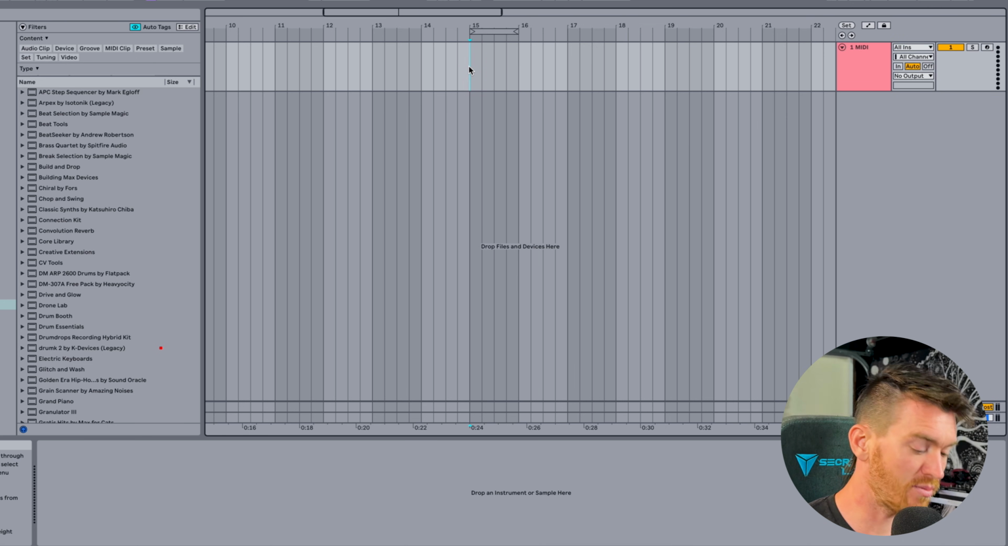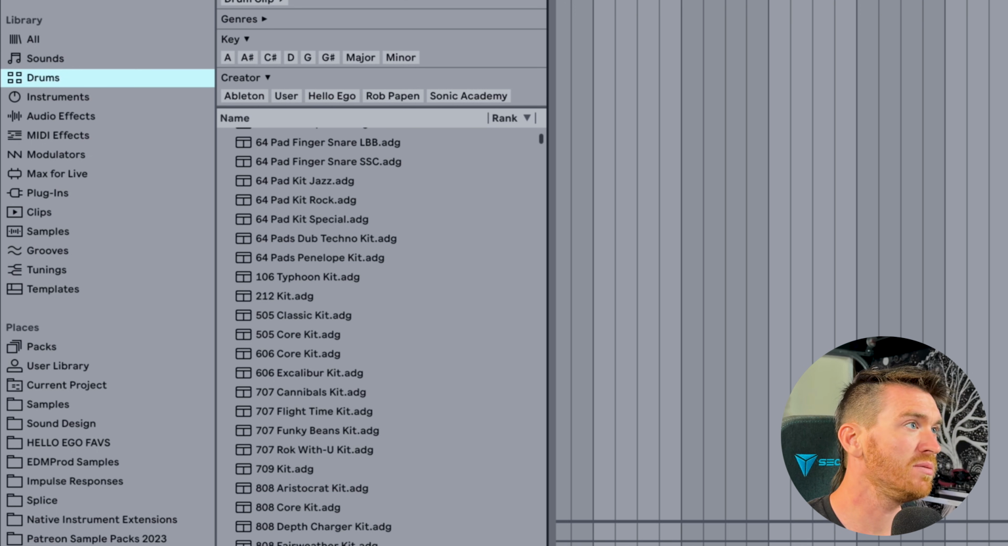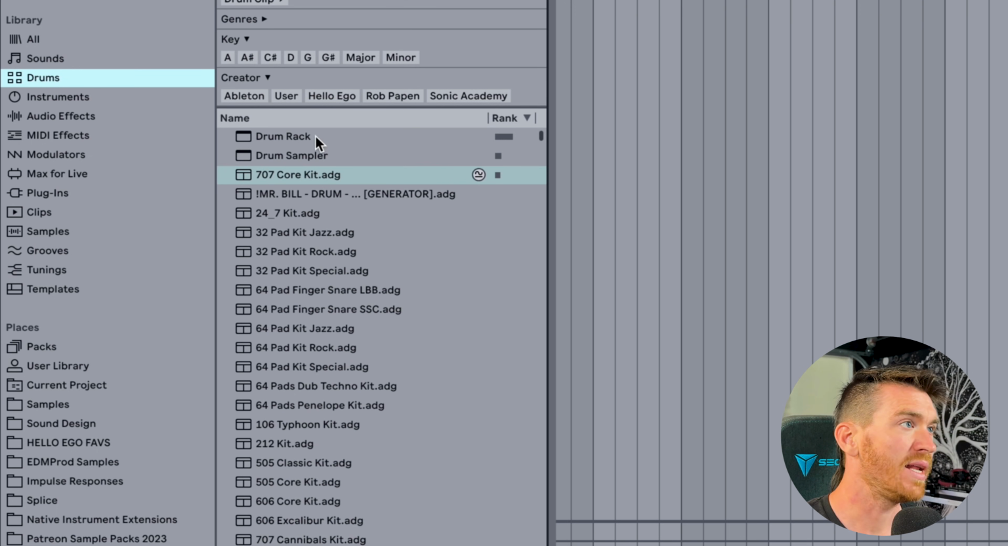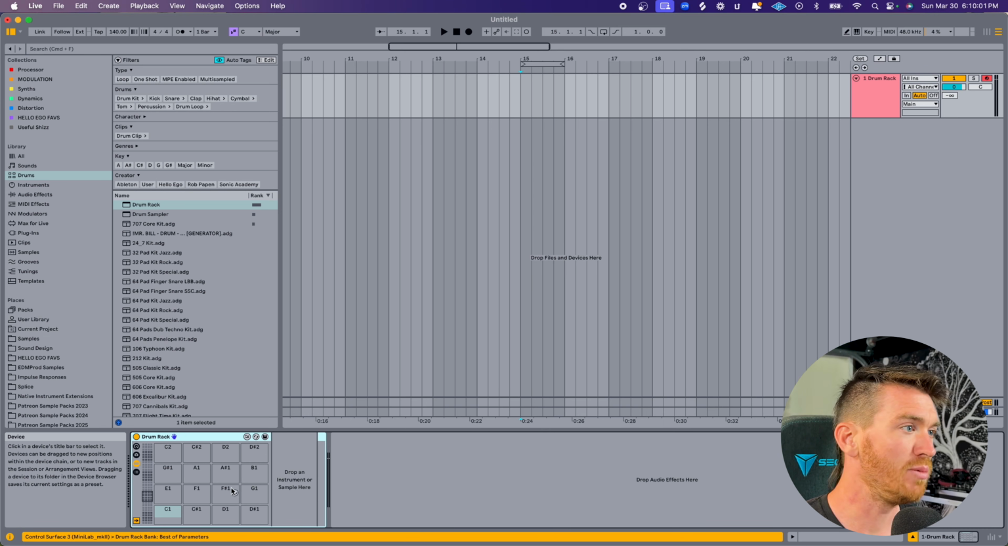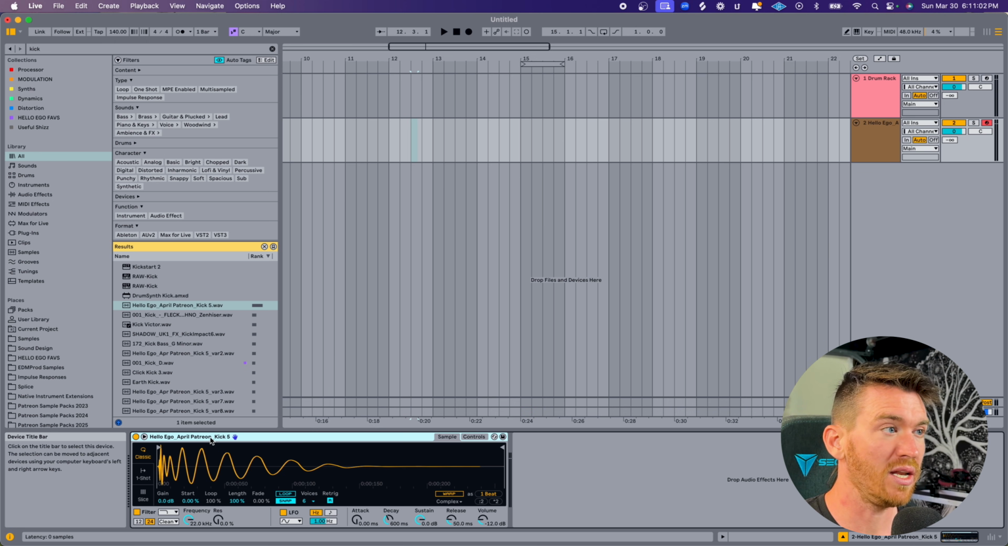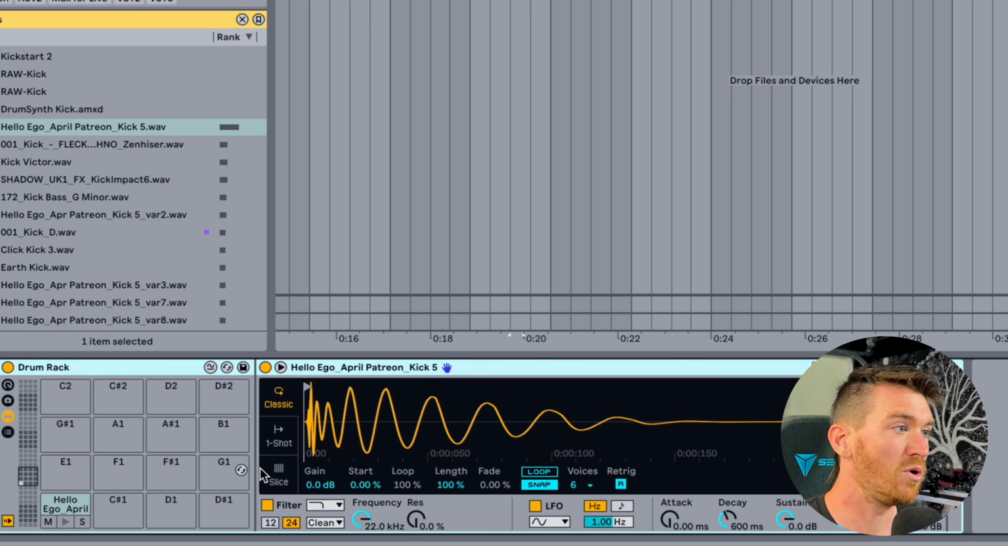To add a blank drum rack, all you have to do is go to the drums section in the browser. And at the top, you're gonna find the drum rack. You can drag and drop that onto your MIDI channel, and you'll be presented with a blank drum rack. Another way to create a drum rack is to right-click the header of an existing sampler or simpler and choose Group to Drum Rack from the menu. That will automatically place that sample on note C1 in a drum rack.